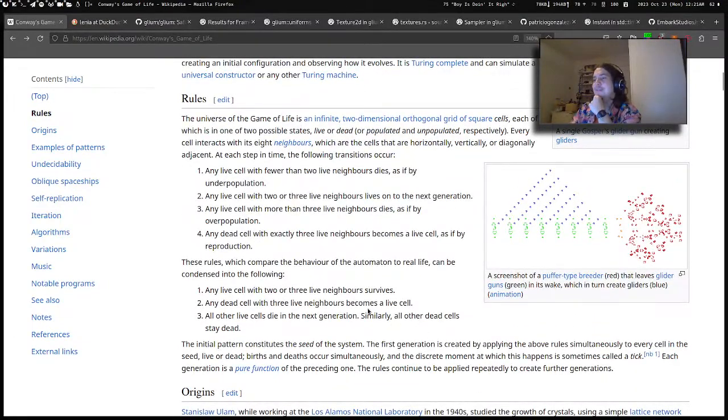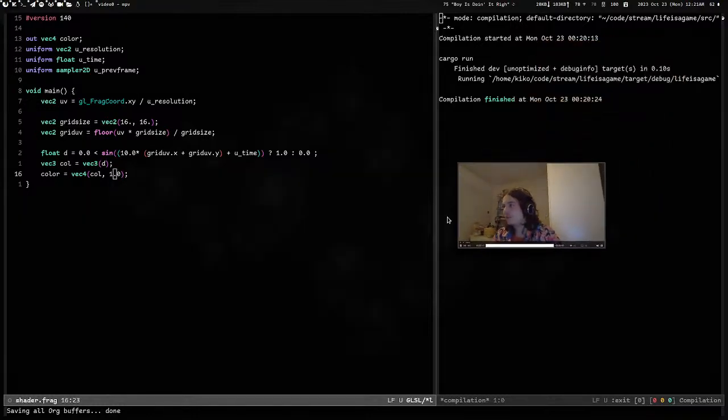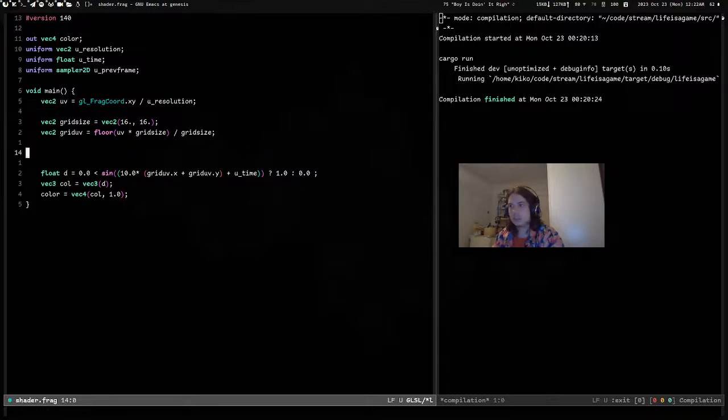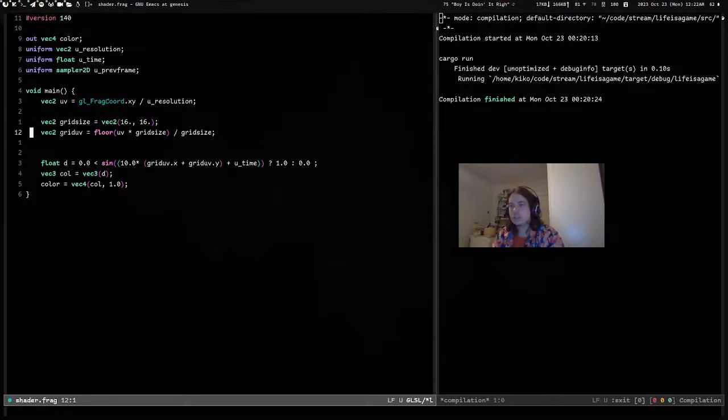Interesting. Cool. And then, okay. So basically what dictates the state is whether or not you have exactly 3 neighbors around you. Cool. So let's actually create something that checks for its neighbors.